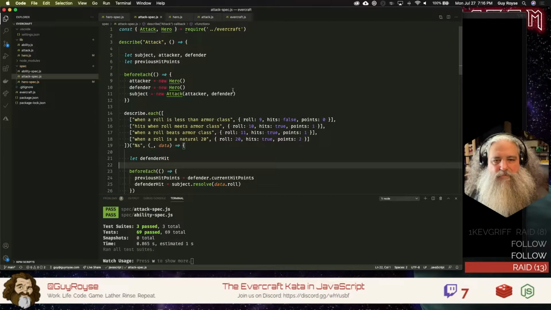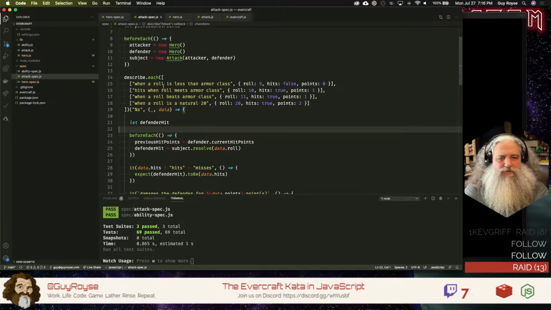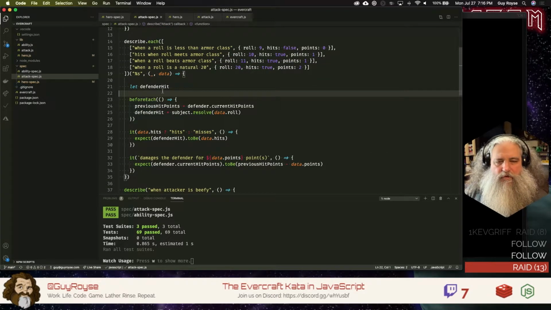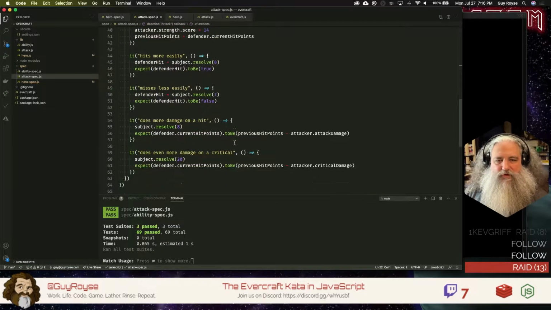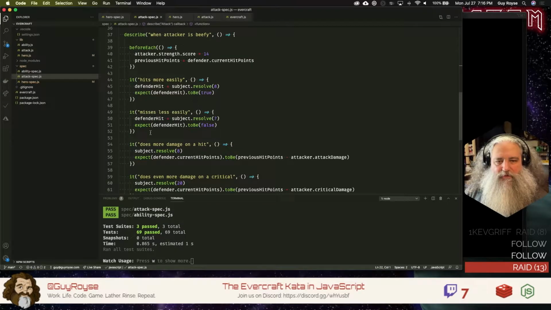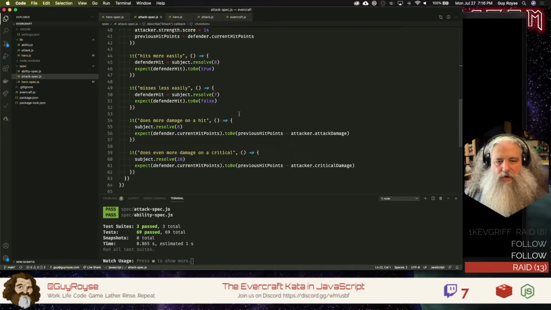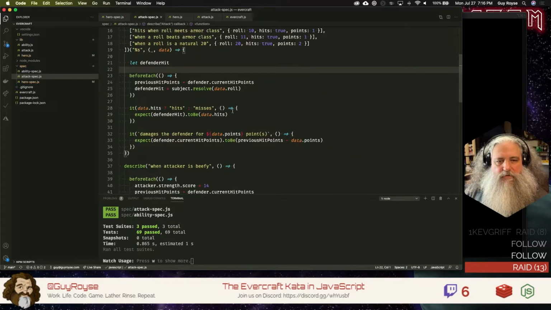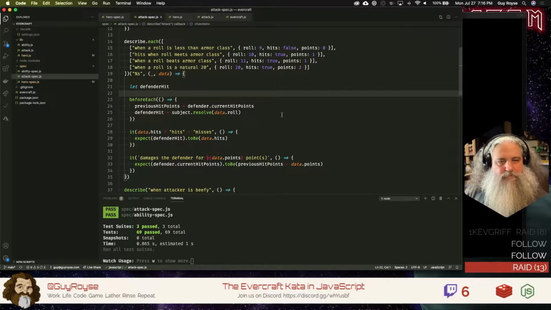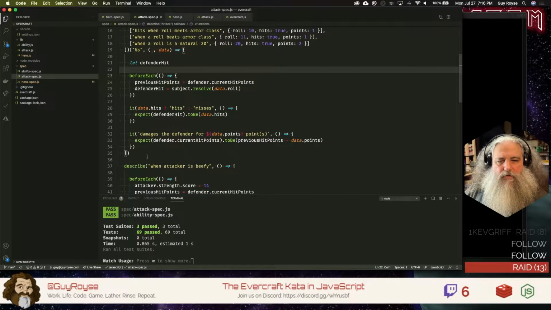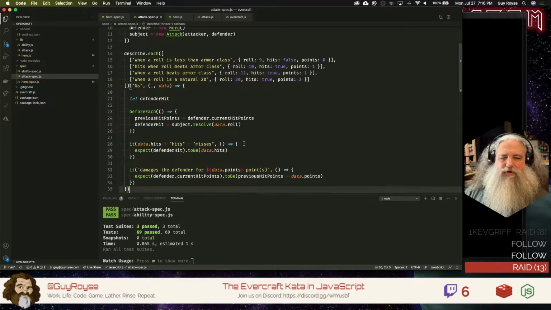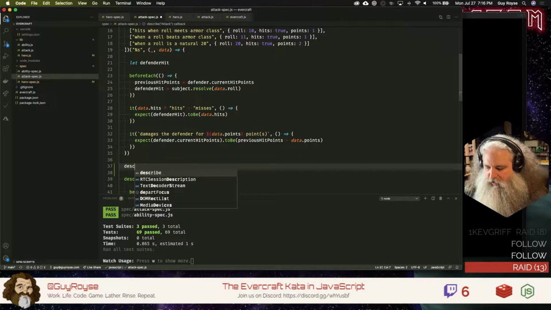And these are just testing hit scenarios. Defender hit. When attacker is beefy, in other words, they're strong. They hit more easily, they miss less easily, do more damage, and do even more damage on a crit. So when a roll is less than the armor class, okay. We need a test here. I'm not sure what to call it yet, so I'm going to give it a crappy name. Describe.